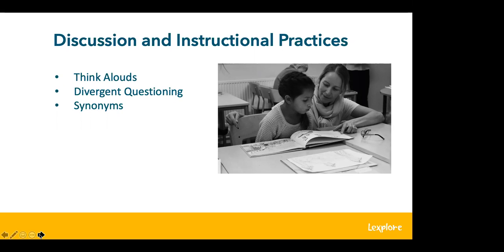For example, when examining a photograph in a text and reading a caption, a teacher might do a think aloud to explain how that photograph helps them determine the meaning of a tier 2 or tier 3 word within the text.